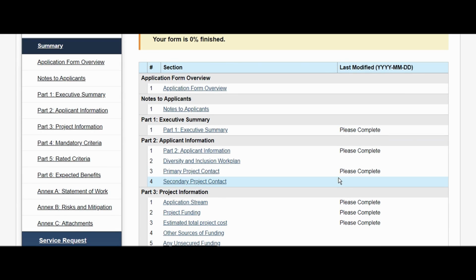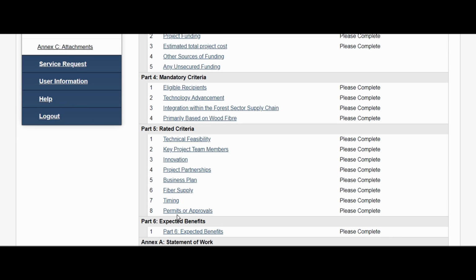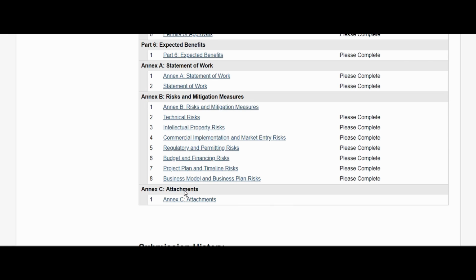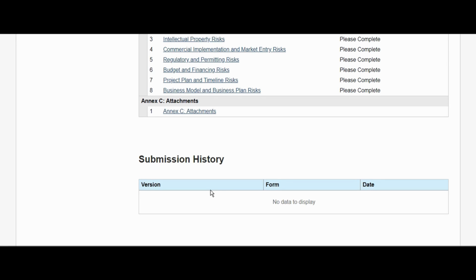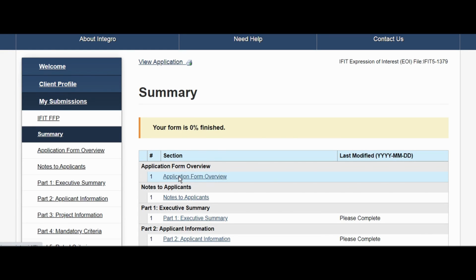There are 11 sections to the application form. Section 1 is Application Form Overview. Section 2, Note to Applicants. Section 3, Executive Summary. Section 4, The Applicant Information. Section 5, Project Information. Section 6, Mandatory Criteria. Section 7, Rated Criteria. Section 8, The Expected Benefits. Section 9, Annex A, Statement of Work. Section 10, Annex B, Risks and Mitigation Measures. Section 11, Annex C, Attachments. Click on the first section to begin.